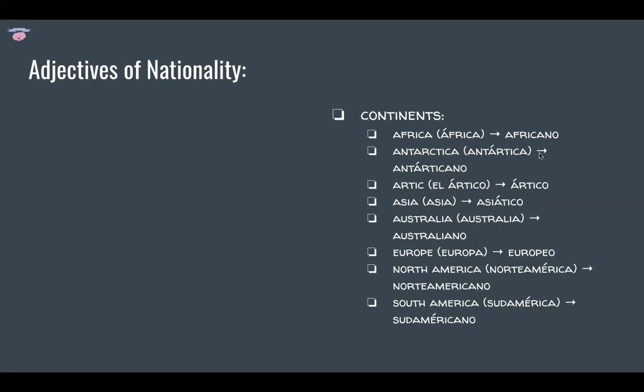Africa is África, and it's africano. And I'm not going to explain everything because this is a really big list, but it's nothing compared to how many countries I have. If you want to take notes, which I strongly advise you do, you probably should, but I'm not going to go through each and every one. Notice there's a difference between North America and South America. You would say Norteamérica, Sudamérica, and norteamericano, sudamericano.